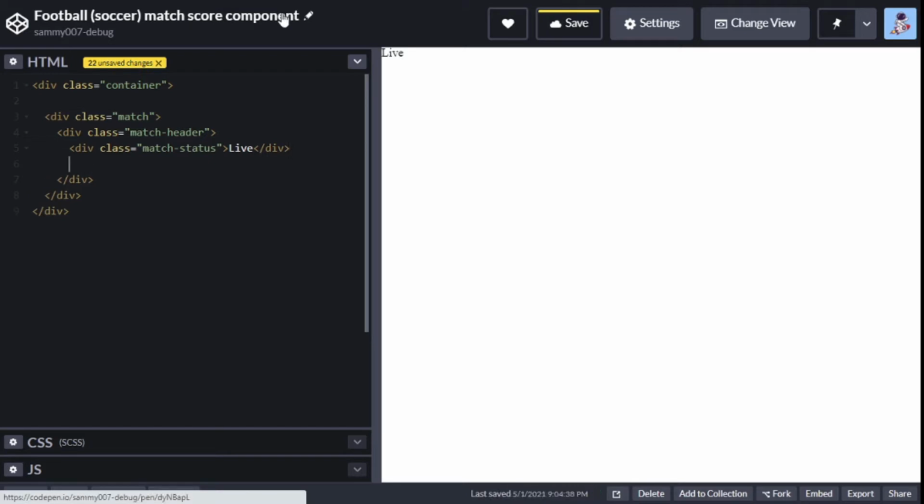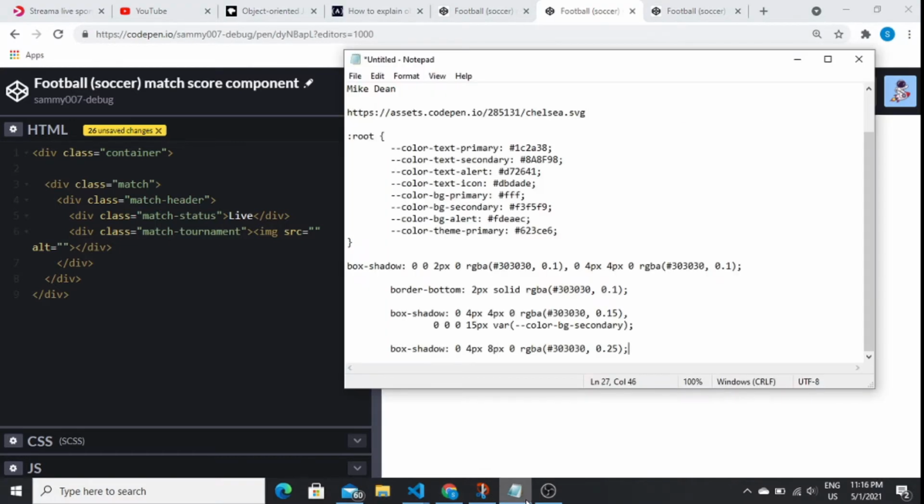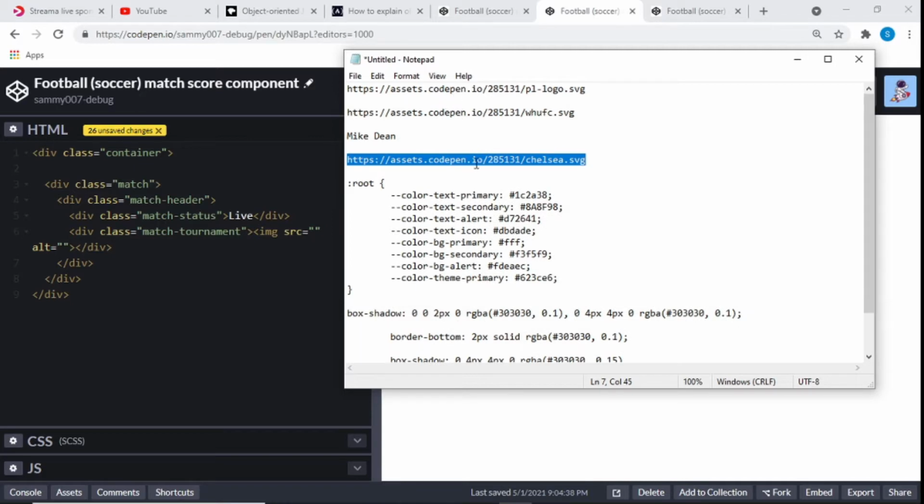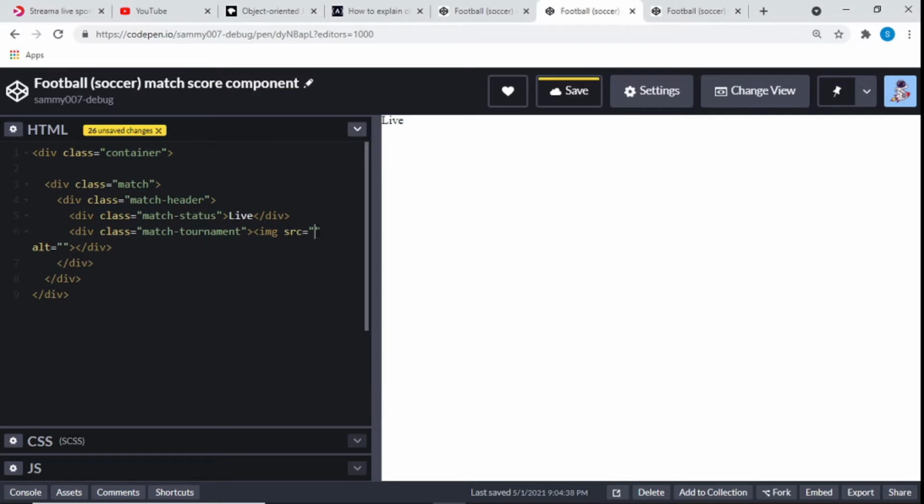After that, we'll have another div. We'll call that match-tournament. Inside I will have our image tag, and the source is going to be this picture right here. Paste that there.